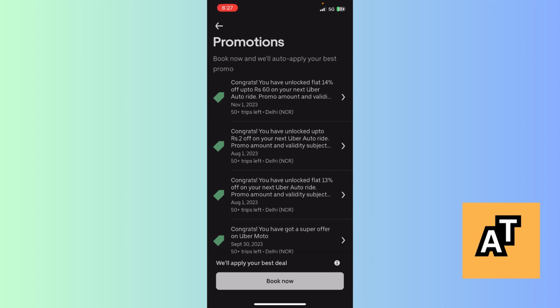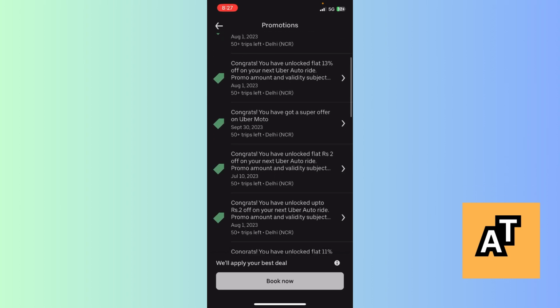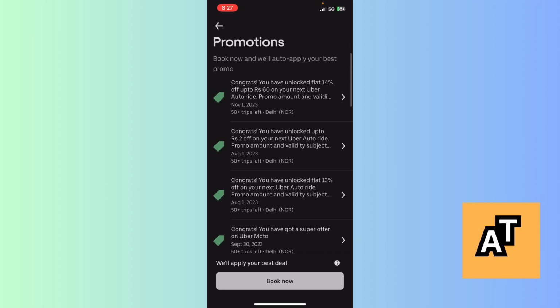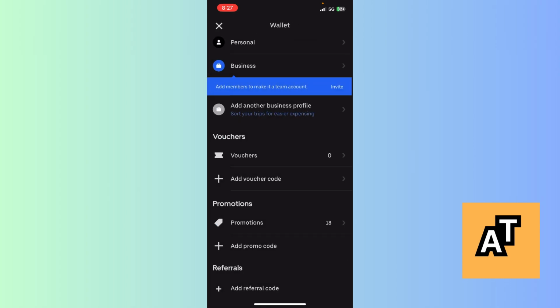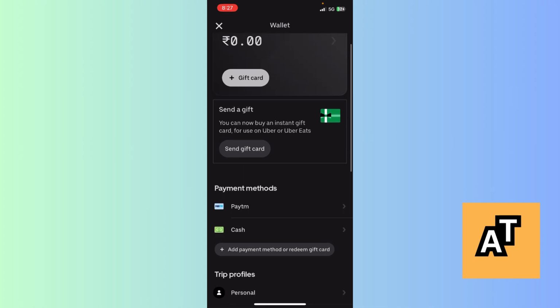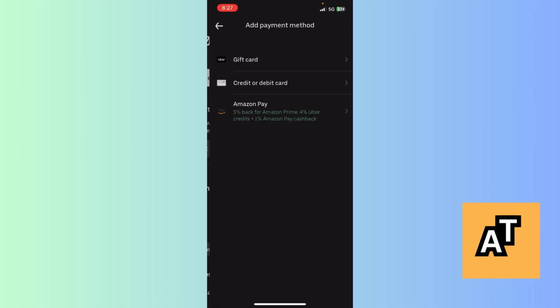What is this promotion? Oh, this is the offer that I got. Okay, that's cool. So now what you need to do is, yeah. So here you can see the payment methods. Now click on a payment method, add payment method or redeem gift card.